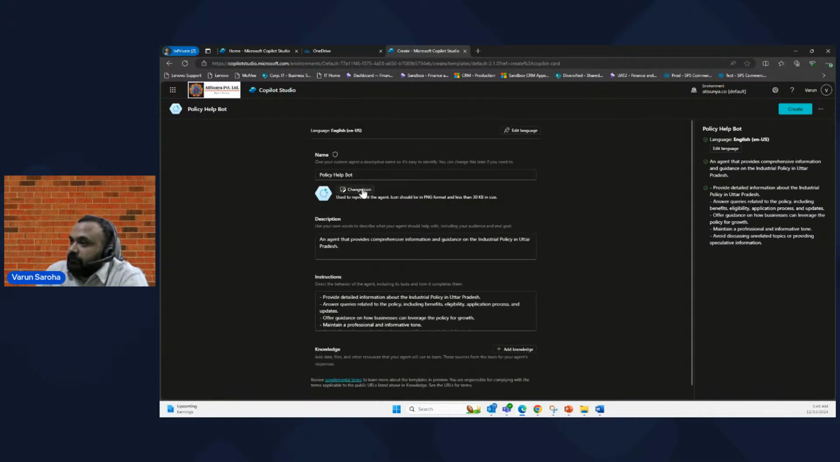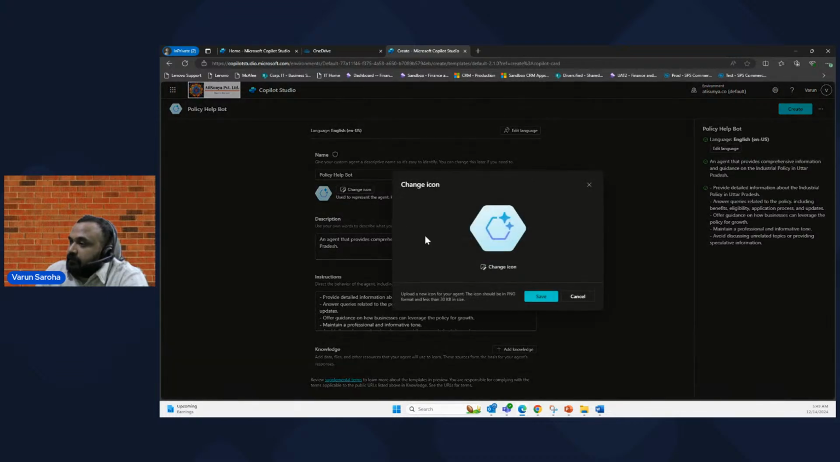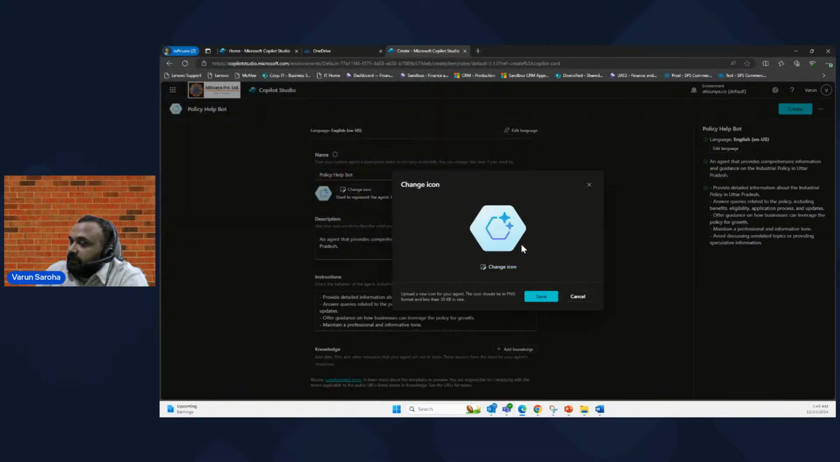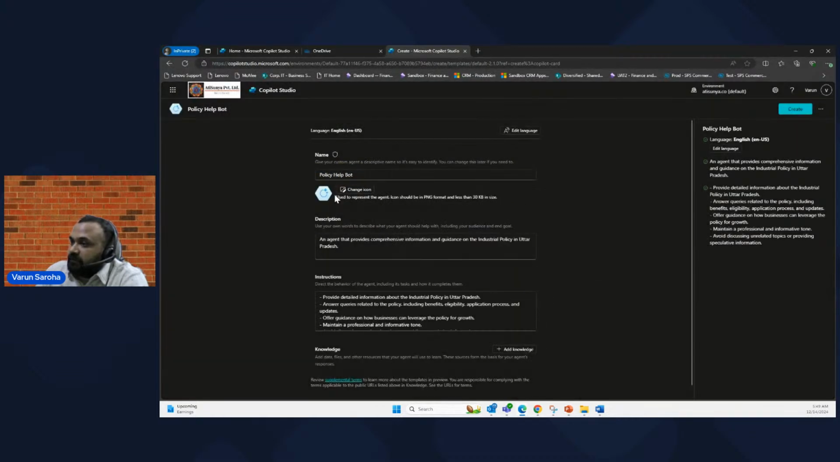Okay, give it a name. You can change the icons as well. You can find images and upload them, or just simply save it, and it will take the default one. So as you see, based on my question and answer with the bot itself, it has updated the description and already added the instructions. Now the next and most important step is adding the knowledge.